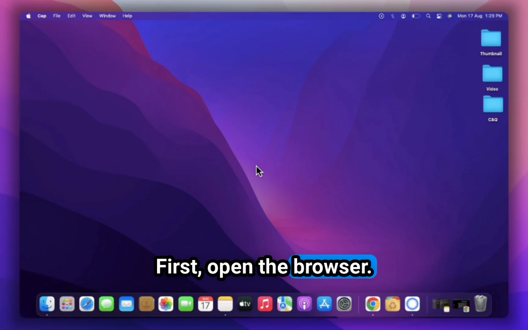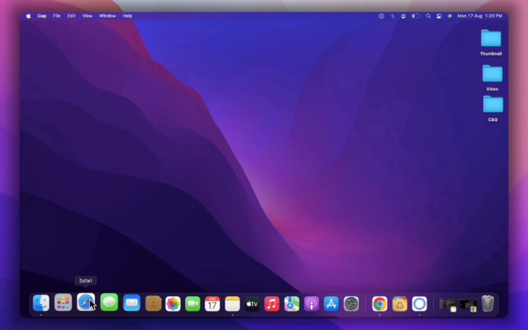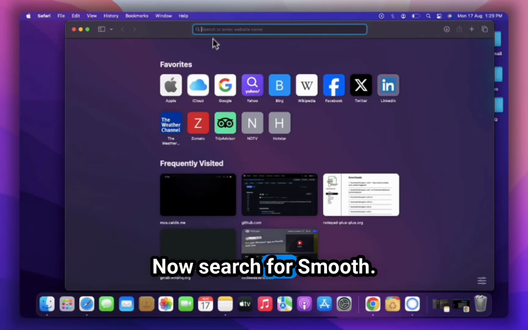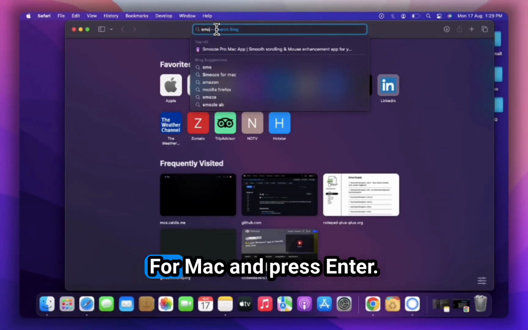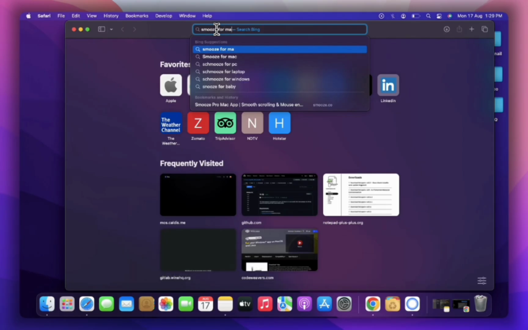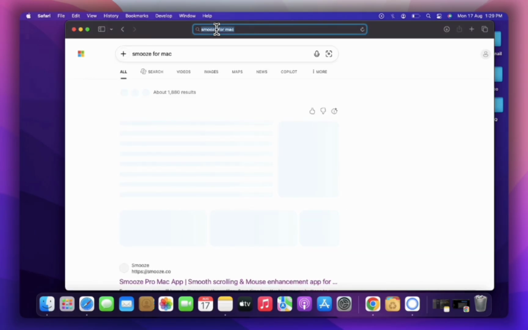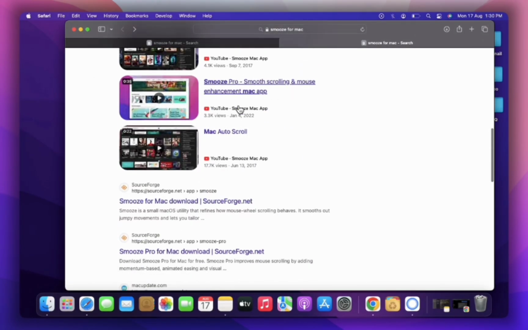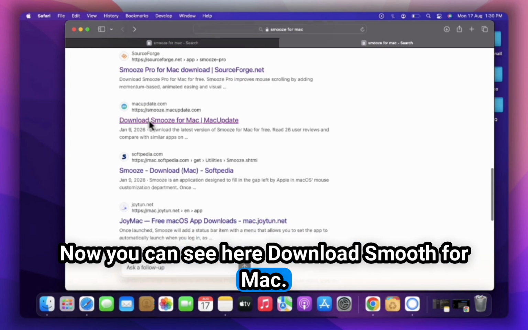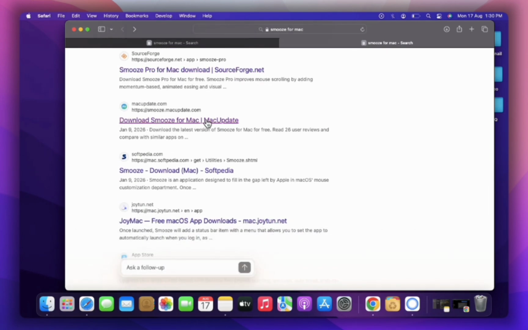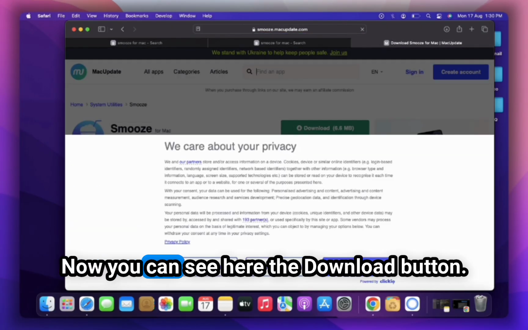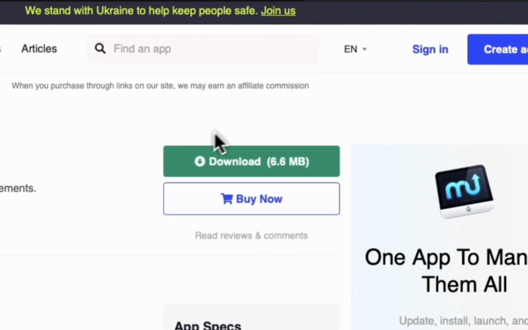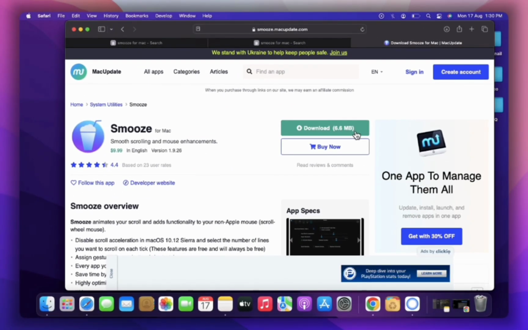First open the browser. Now search for Smooze for Mac and press enter. Now you can see here download Smooze for Mac. Click on the link. Now you can see here the download button. Just click on it. Close this pop-up.